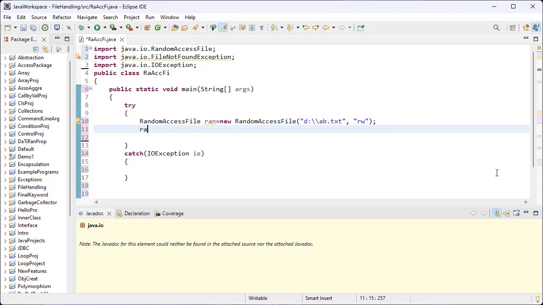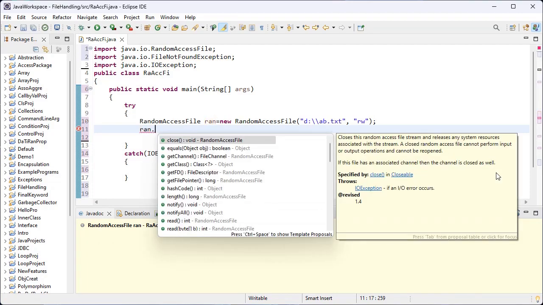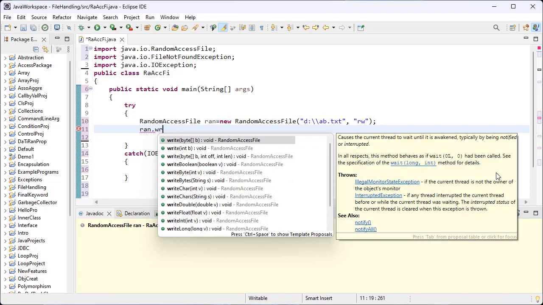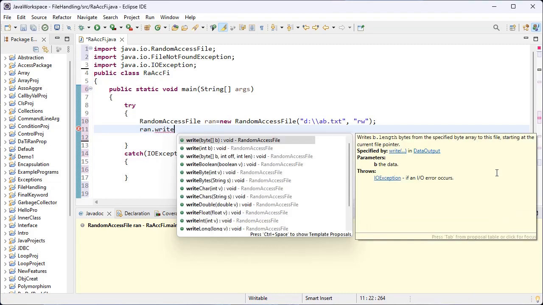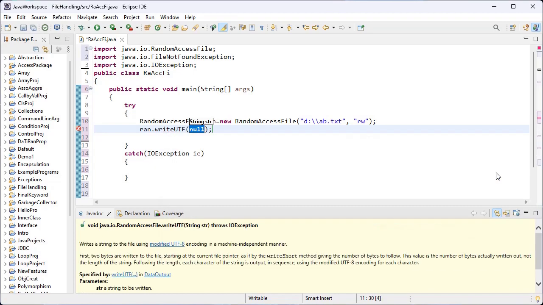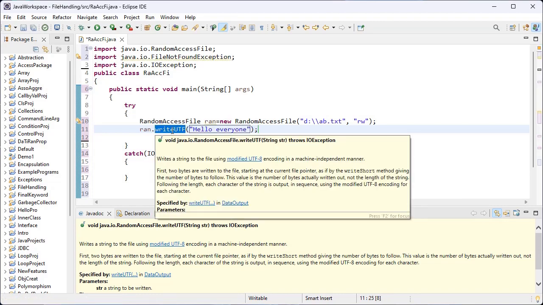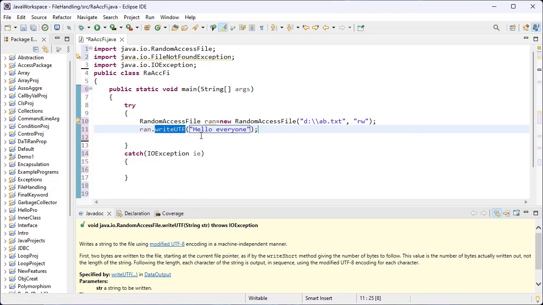Okay, so now I write. This is the name of the object for random access file, and now I use the writeUTF. Inside this round brackets I pass the string hello everyone. So using this inbuilt method I write this string inside this file.